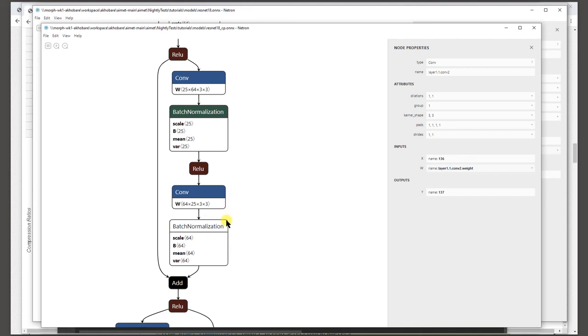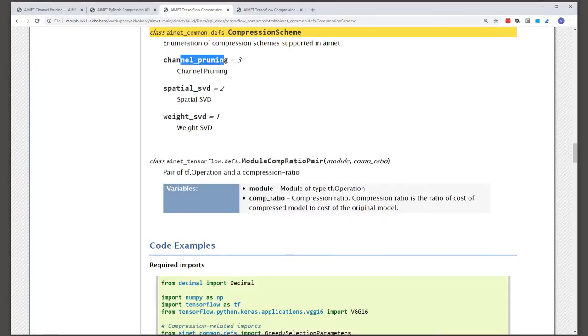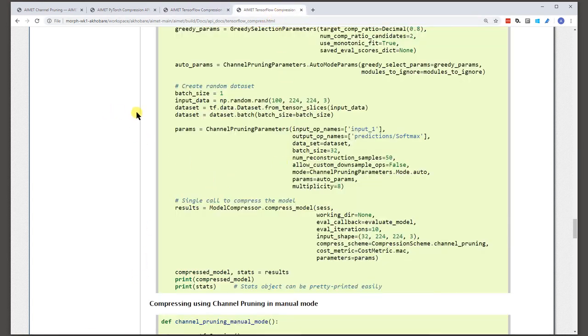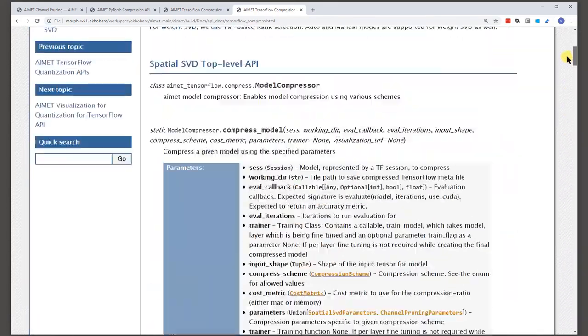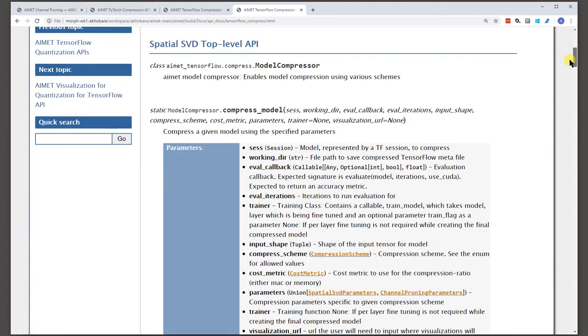So having said that, I think you saw that invoking channel pruning is almost the same as invoking Spatial SVD from an API perspective. Pretty simple to invoke. One thing that we didn't cover was that we've been looking at PyTorch models. We have not really looked at TensorFlow examples. While I'm not going to actually go through a TensorFlow example with you, I want to just show you the API, and the API documentation also comes with some code examples.